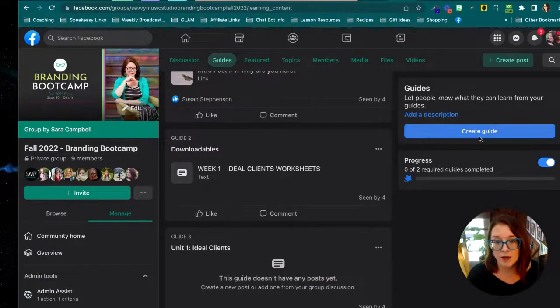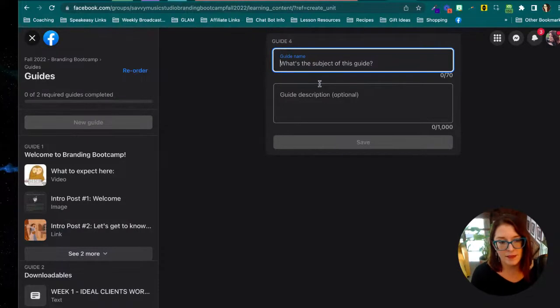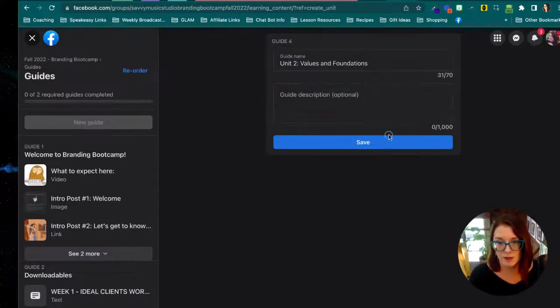Now, if you want to create a guide, I'm just going to show one more quick tip here. I clicked on the guides tab and then I'm going to click create guide. Then I would title the name of the guide. So for unit 2, we would be talking about values and foundations. I'm going to go ahead and save that.